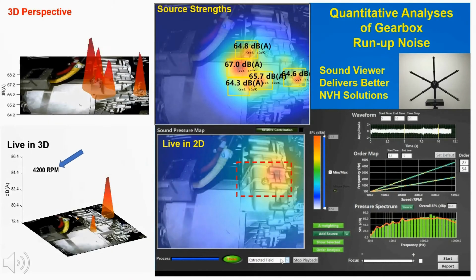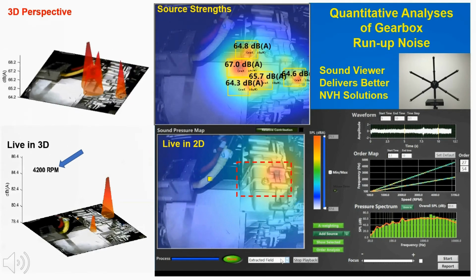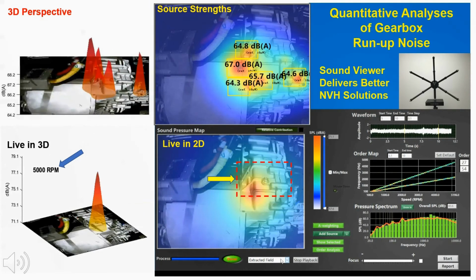Now let us look at where sound is generated and the instantaneous SPL in dBA of the 27th and 54th gears in both 2D and 3D space, while the motor is ramping up from 100 RPM to 5,000 RPM. Note that all background noise and interfering signals are eliminated in order tracking analyses.